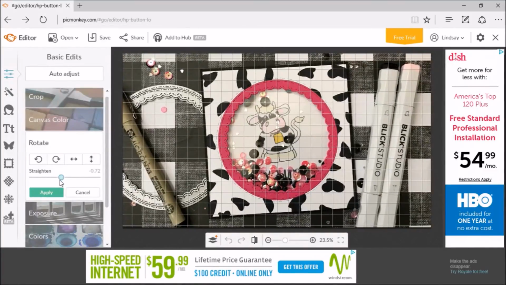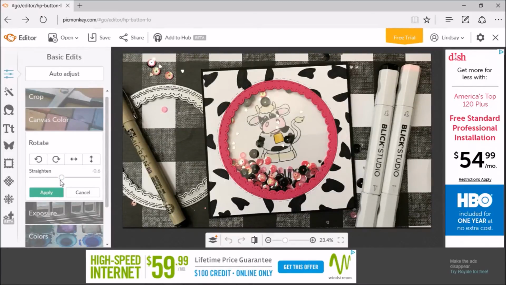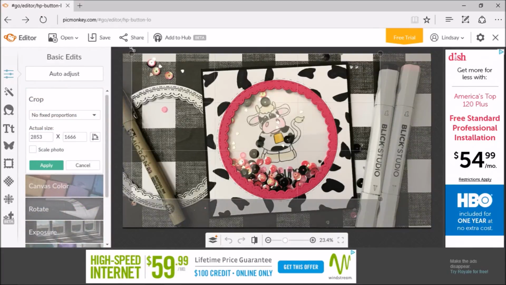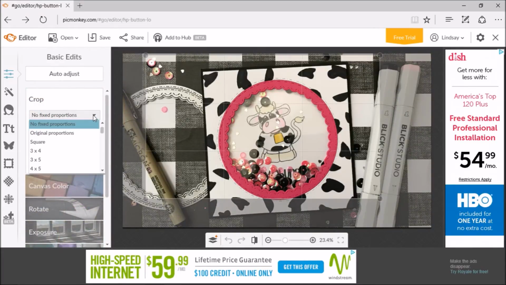It's your little back arrow. You also have a forward arrow, so if you want to click back and forth to see if you really like something, that's an option. So I've straightened my photo out, and now I'm going to go in and crop it. I'm going to do mine in a 16:9 again.